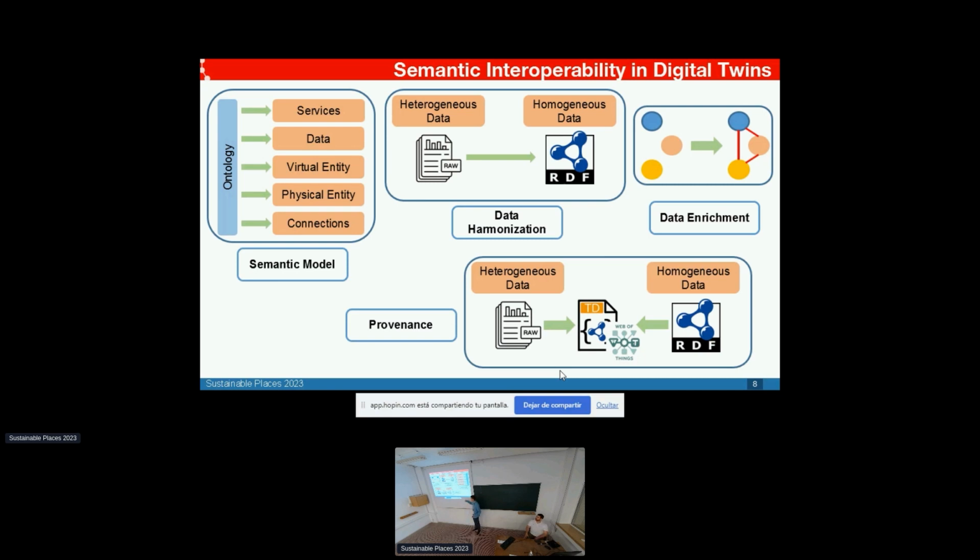Secondly, as we said in the last slide, we are going to do data harmonization, taking the heterogeneous data and translating it to homogeneous data. In this case, it's RDF. Also, we did data enrichment, where all the information is linked. And finally, we have the provenance, that is the part of the provenance and discovery layer.